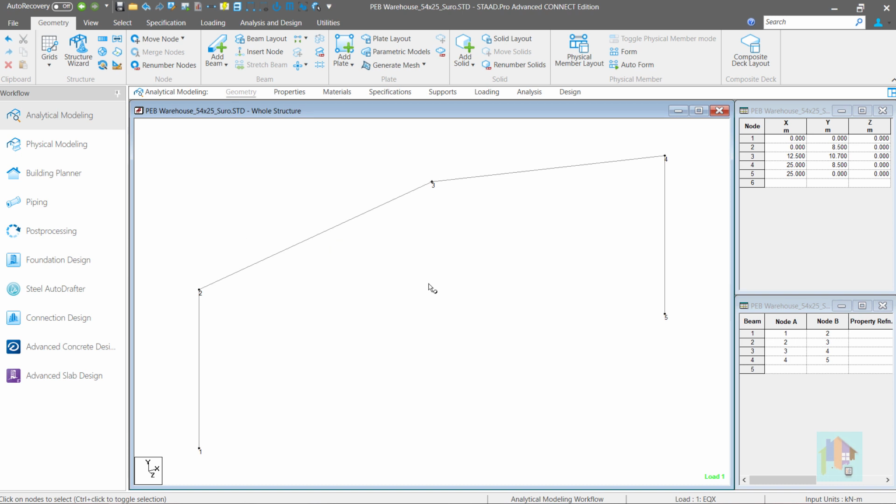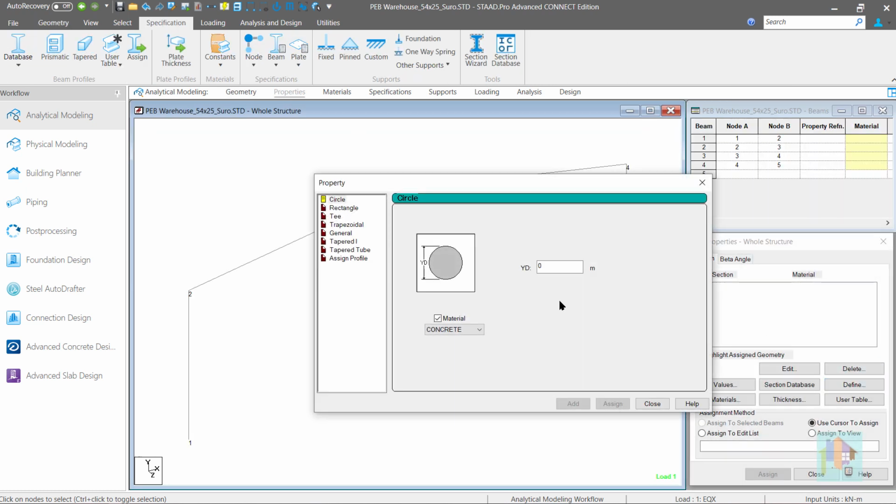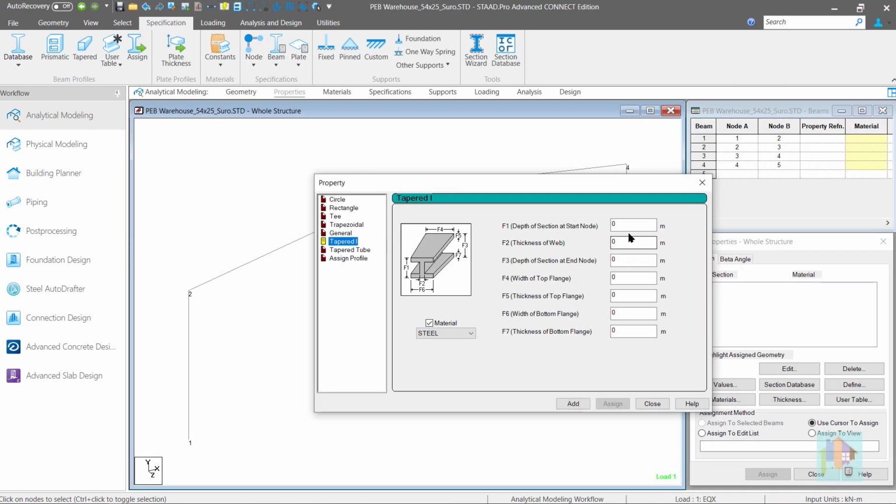Why this column rafter junction has higher depth, that I have already discussed in my previous video on tapered member optimization. You can check that for more details. We can create tapered I section from the property table. Start depth of first section is 400 mm. Web thickness is 8 mm. End depth is 700 mm. Width of the flange 250 mm.